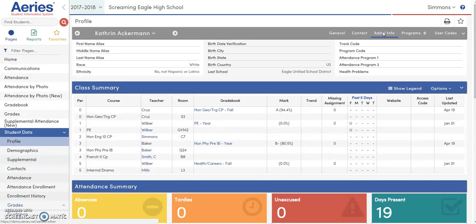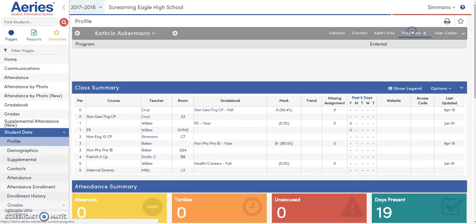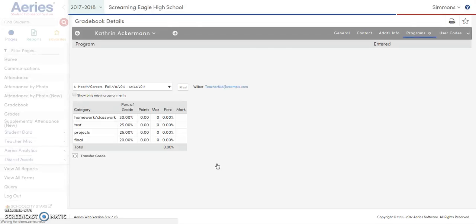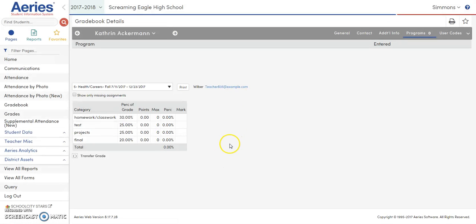Additional information like other names they go by or health issues, and then programs. In addition, I have all of her grades and grade books from other classes. So if I wanted to see about how she was doing in her health and careers class, I could click on health and careers and it would load her grade book.